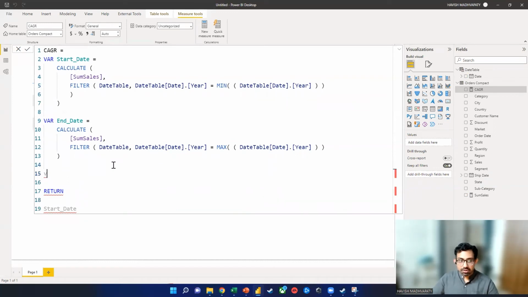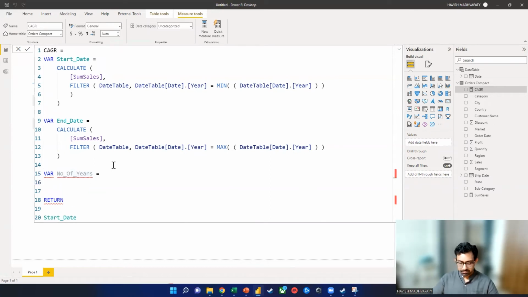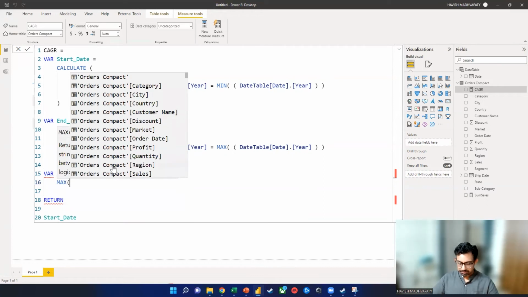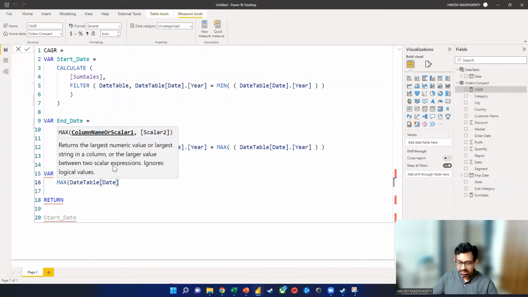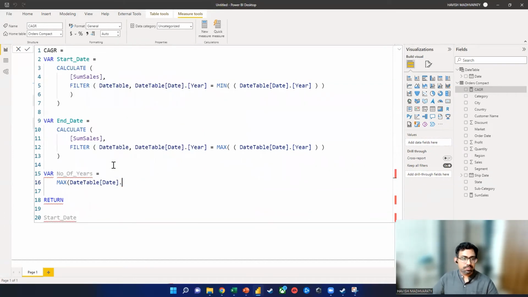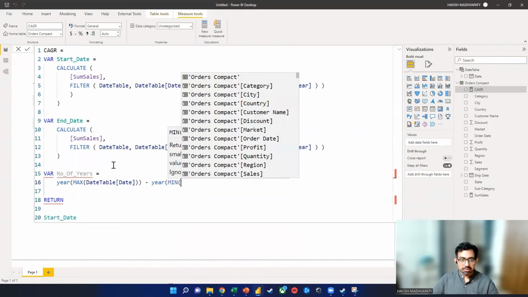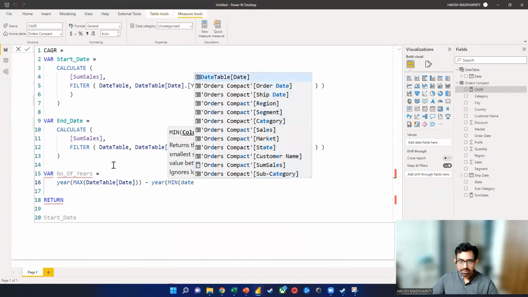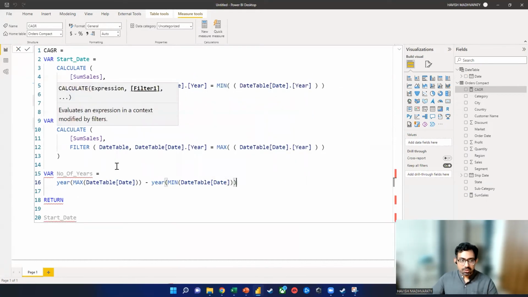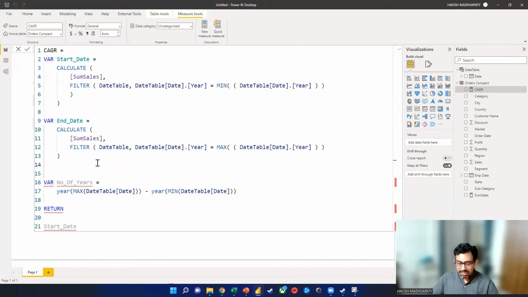Now we also need to calculate the number of years. So the number of years is equal to the max of date table date dot year. Let me do that one more time. So we select the date table date. And let's take the year from that. And from this, we want to take the year from the minimum date table date that we have. So that looks good. Let's also make sure that the parentheses is here for the calculate.